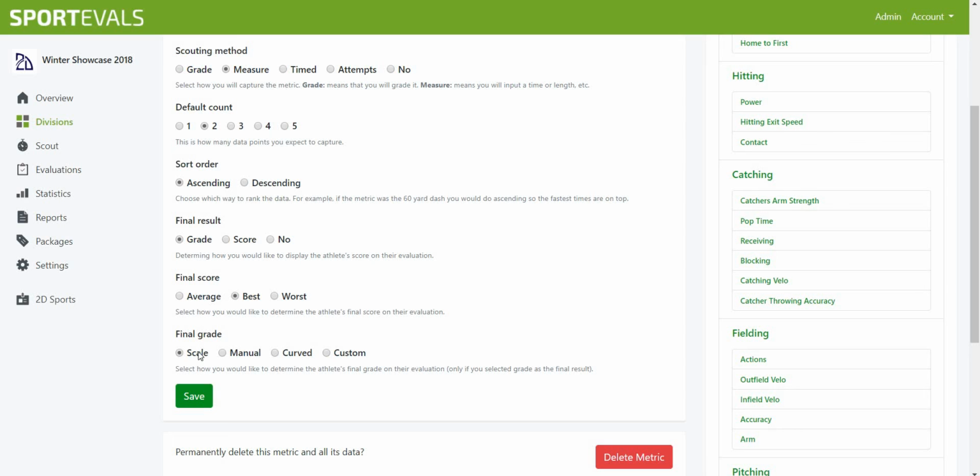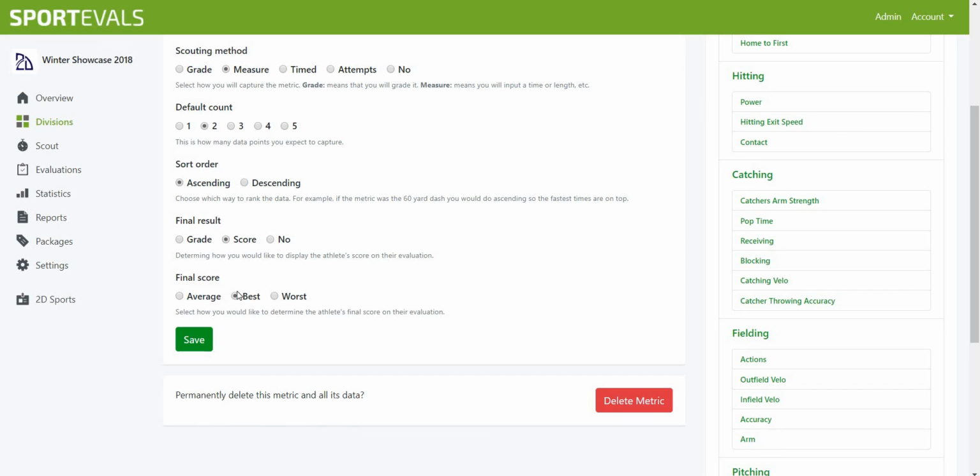And then I could say I want the grade to be done by a manual process or even a custom process where, let's say it's the 60-yard dash, you could set parameters: anything below a 7 is going to be an A, a 7 to 7.4 is going to be a B, a 7.5 to 7.8 is a C, and so on. Or I could just do a final score and save it as either the average of all the scores, the best score, or the worst score.